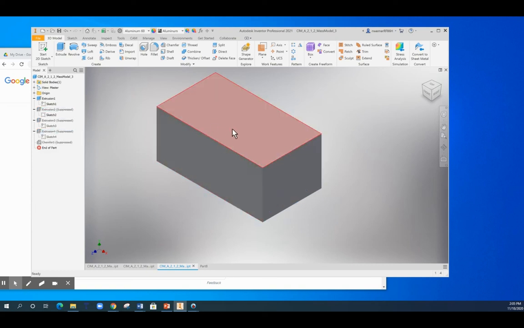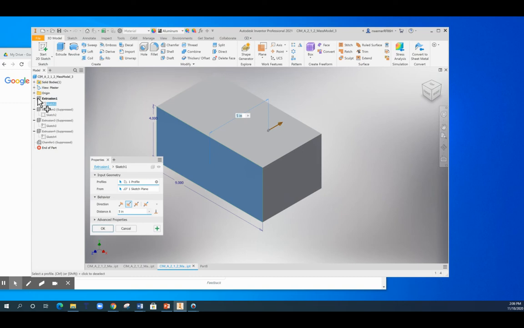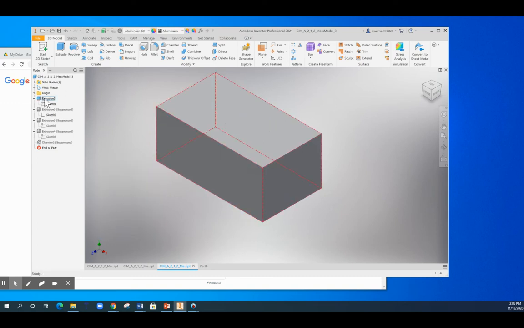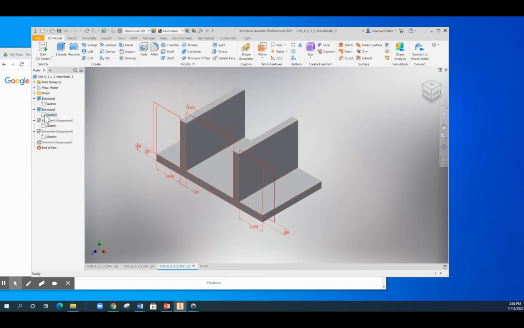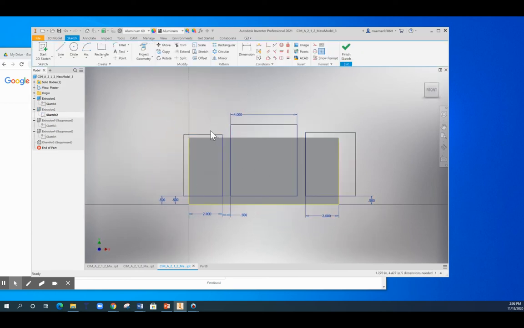Okay, so they started with an overall object. They did a sketch of 9x4. They extruded it to an amount of 5 inches. Beautiful block. They then did a sketch on the front face of that.